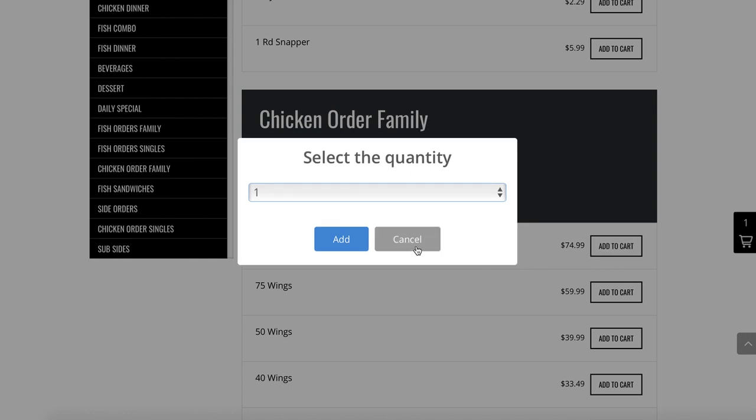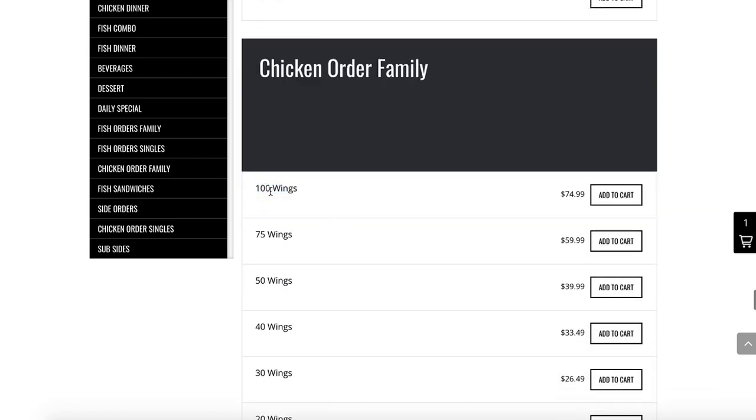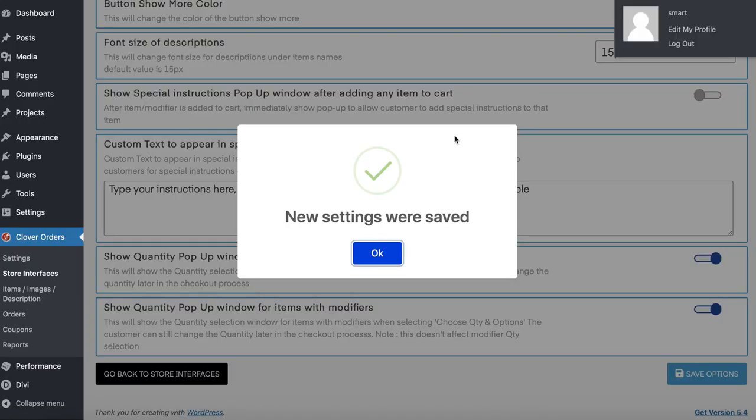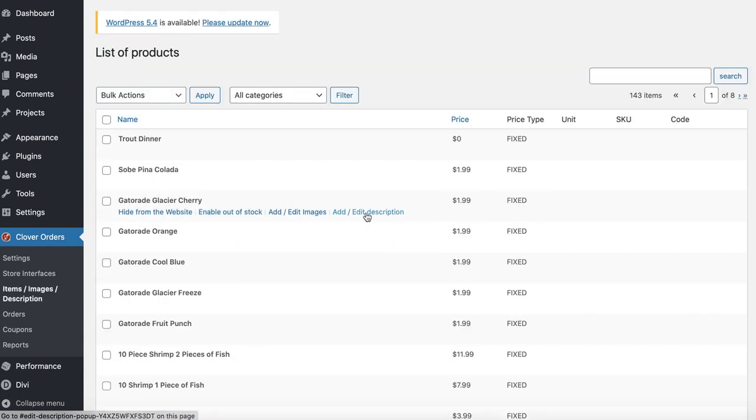Okay, this is okay. Oh yeah, last thing before I go. Descriptions, right? This is 100 wings, but I don't know. Oh, actually, so it's 100 chicken wings. Okay, I see. One last thing. Images. I forgot to mention this one to you. Items, image, description.